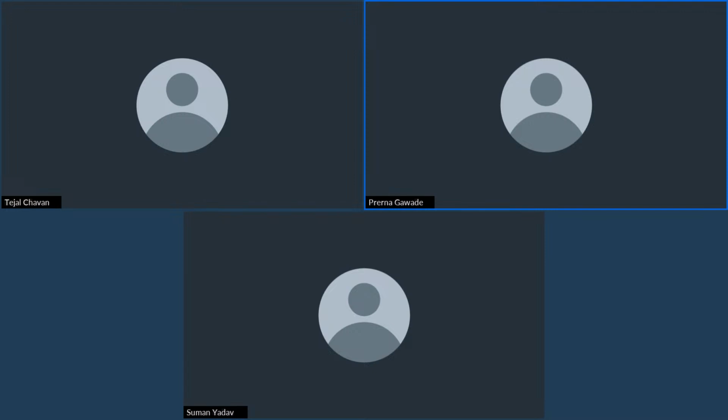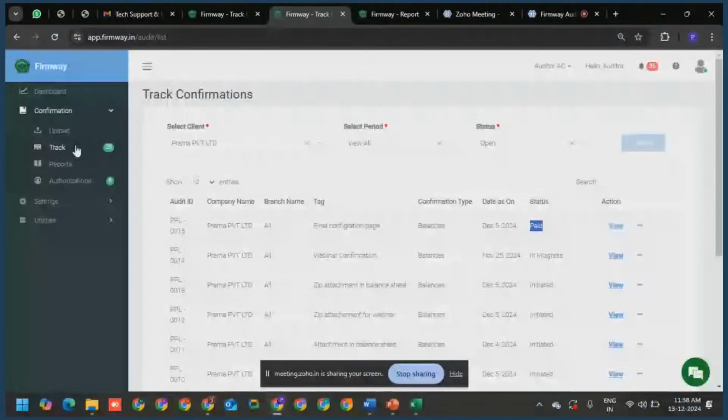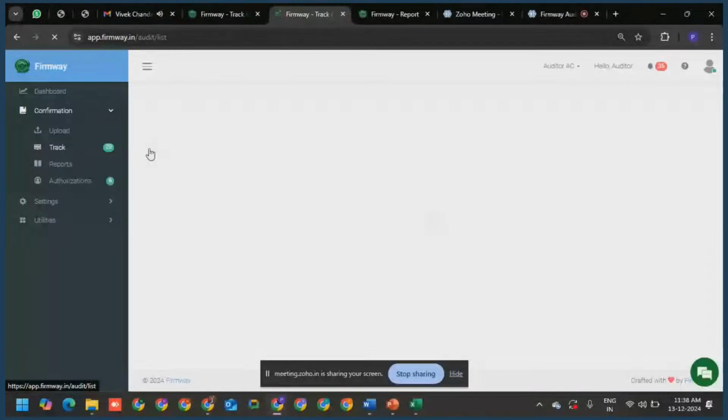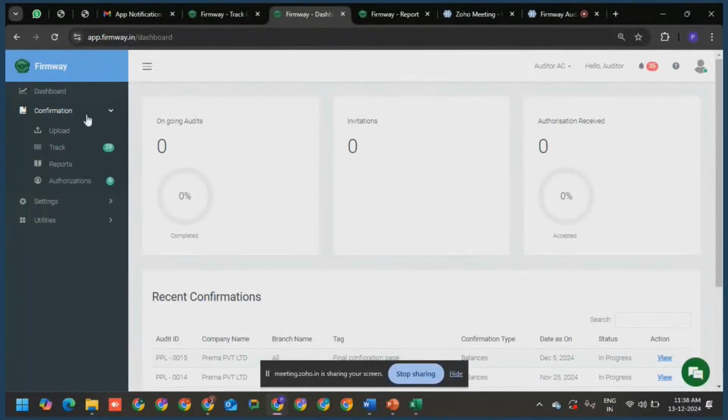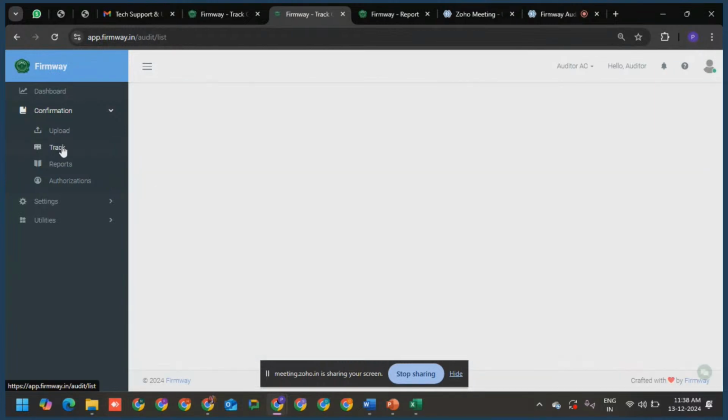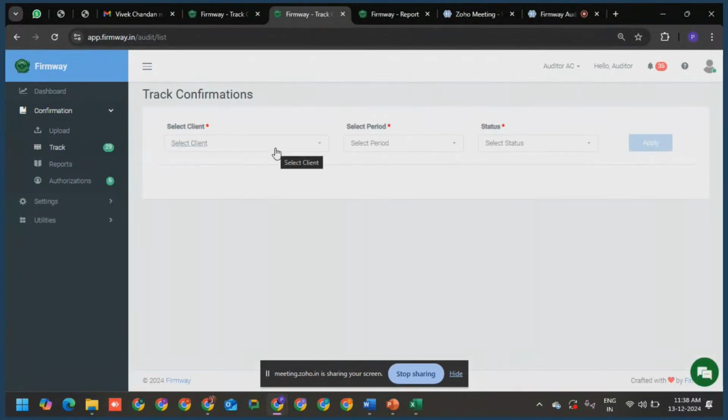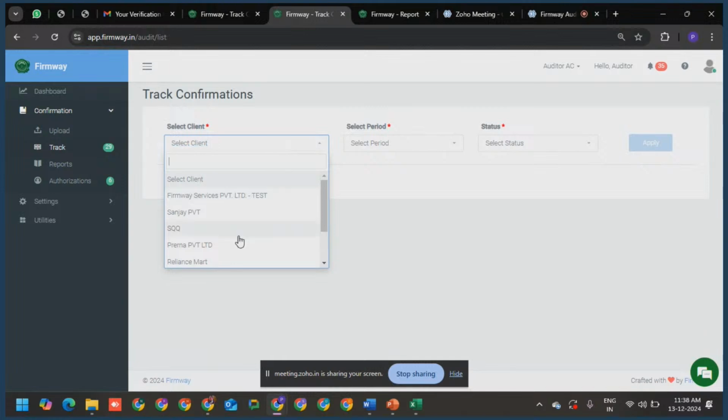Okay, moving along. Now we'll see how we track the confirmations and the responses. So here, when we log into the portal, we'll have a dashboard like this, right? We'll come to confirmation and click on track. So here you can select the entity for which you have rolled out the confirmation. So I'll go with the party which I have rolled out.